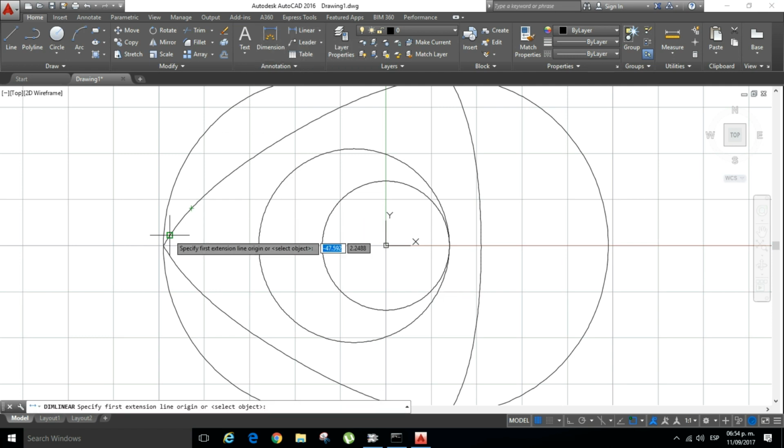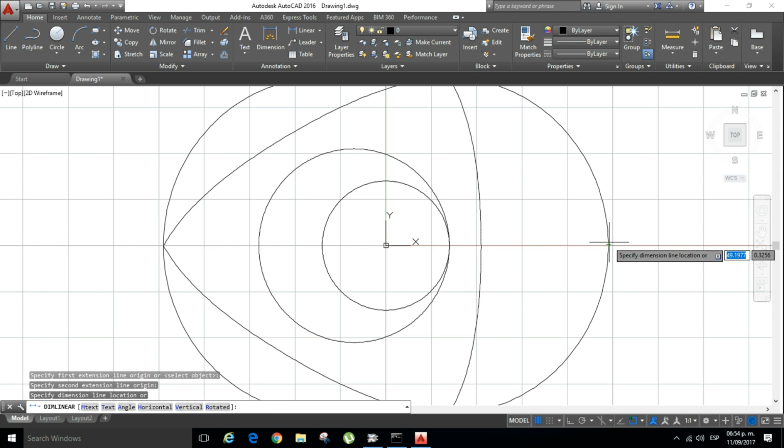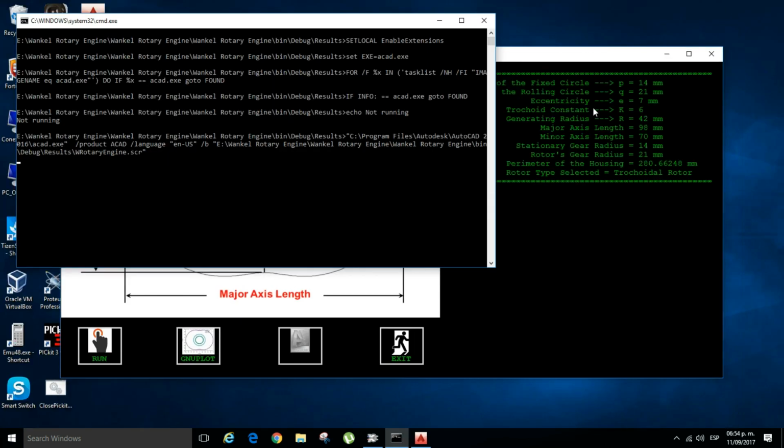Let's measure this. Okay, this is my actual major axis length. This value is the same as calculated by the program. Major axis length equals 98 millimeters. Okay, it's perfect.